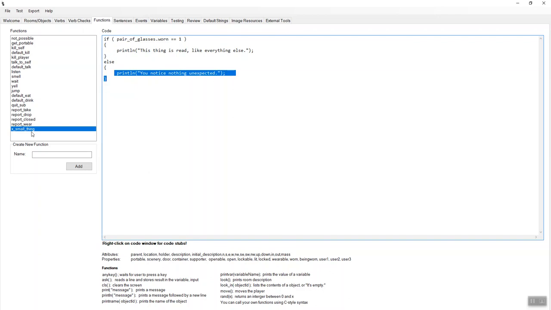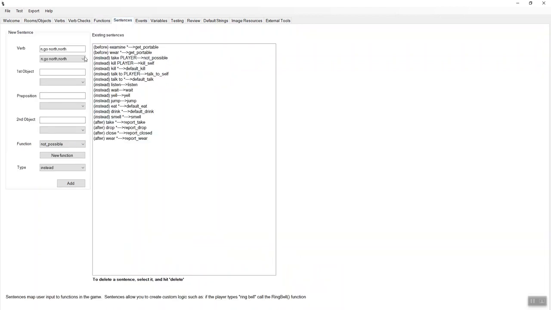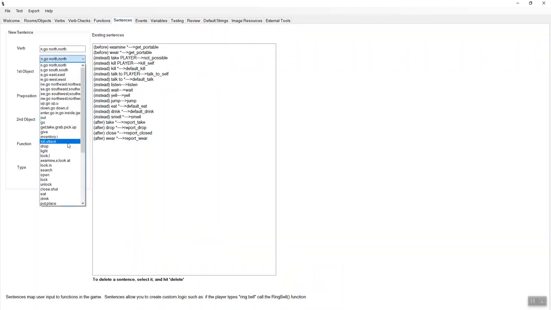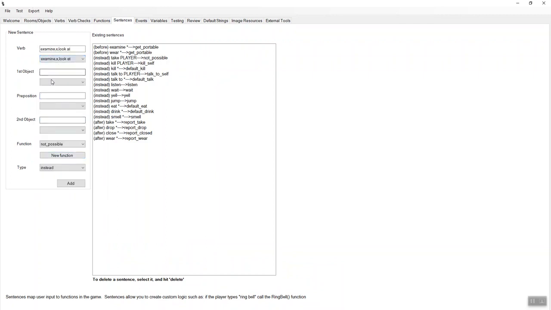Okay, so now that we have our examine small thing function, we need to go turn that into a sentence. So let's go to our sentence here, and we'll try to find examine, look at, there we go. If we try to examine the small thing, what do we want to do? We want to call the examine small thing function instead. There you go. We want to replace the built-in examine function with the examine small thing function that we just wrote.